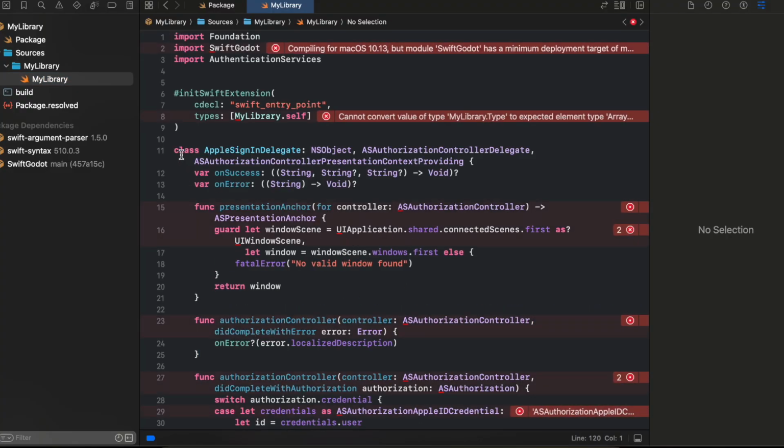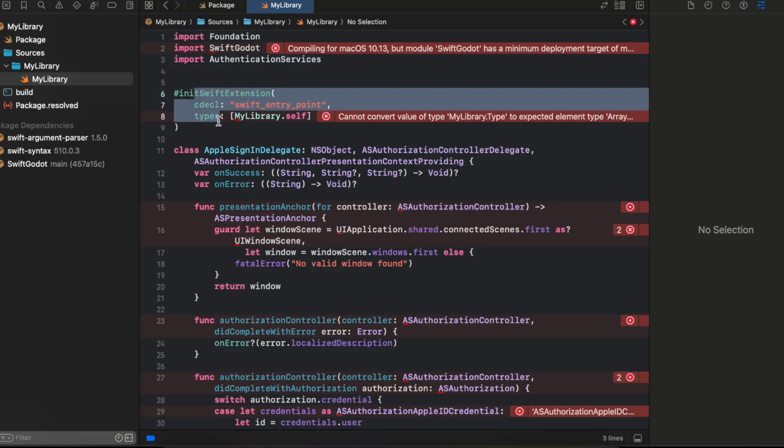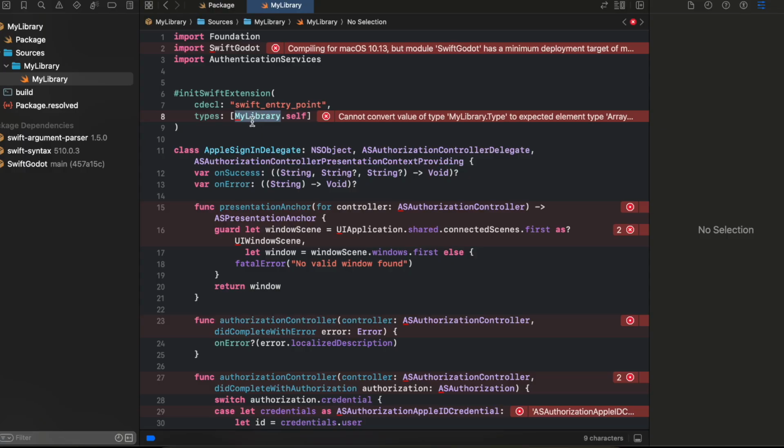Firstly we are importing. Again, now there are a lot of issues which Xcode is throwing. These are all false positives. You don't need to worry about all this. So firstly we are importing Foundation, we are importing SwiftGodot, and for Apple sign-in we require AuthenticationServices. And then this is boilerplate code which you have to write. So yeah, this should be your own library name.